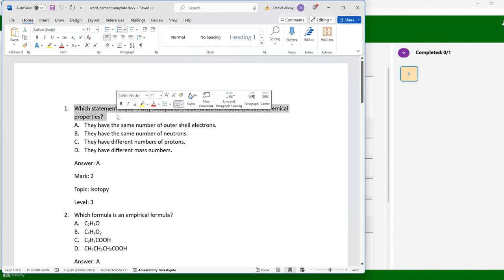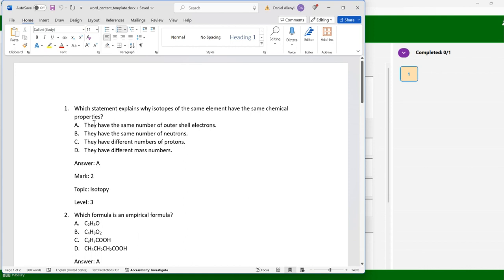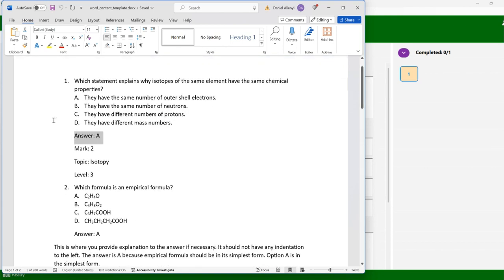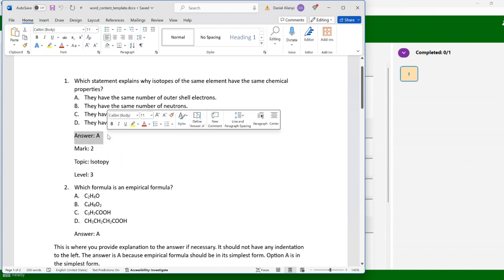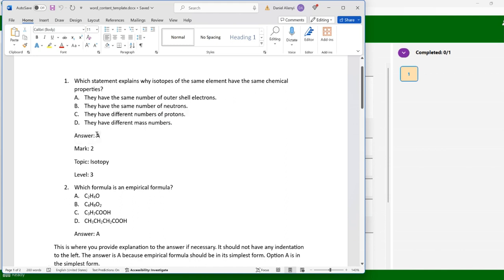You see that this question is a one-liner, just one line. Then you have all your options intact. Then you have the answer, which is this. The answer indicates that for this question, the correct option is option A. That's how you specify which option is the answer. You do that by having this answer command.